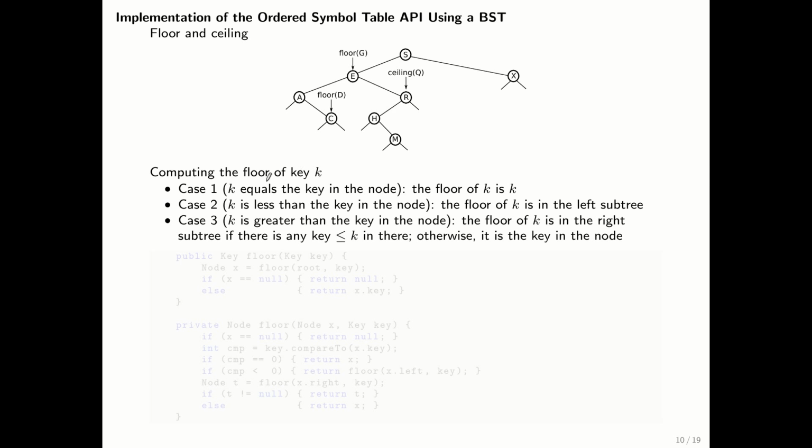So let's look at an example. Let's say this is our binary search tree and we are asked for the floor of G. So what do we do? Well, we start at the root. How does G compare with S? Well, G is smaller than S, so we are in case 2. In that case, we go look for the floor of G in the left subtree of S. So we look for it here.